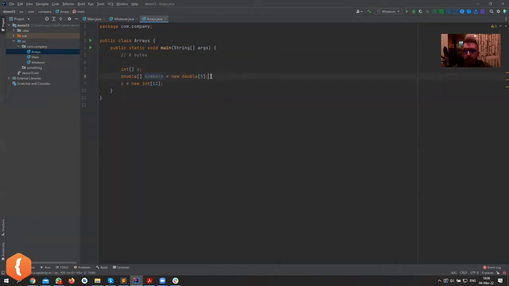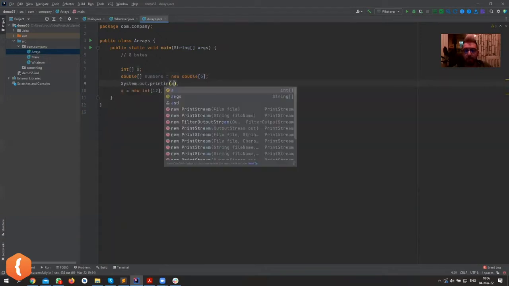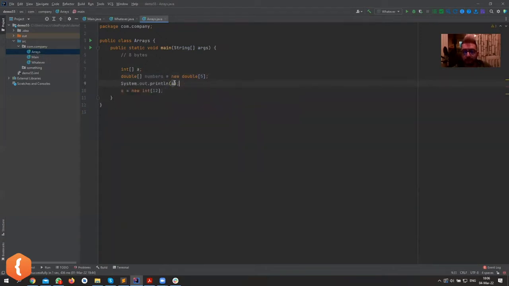Now, how do we access one particular value of this array? Well, using the variable name. What would happen if I just tried to print out a? That doesn't really make sense, because a is an array. You cannot really print out an array. You can print it out, but let's just run this and see what we get.